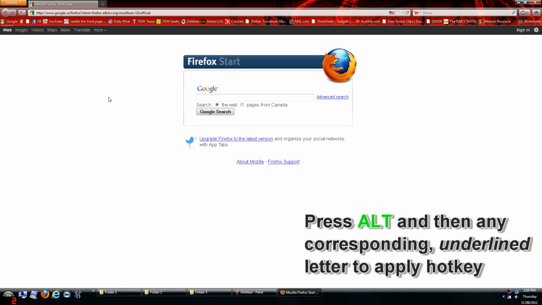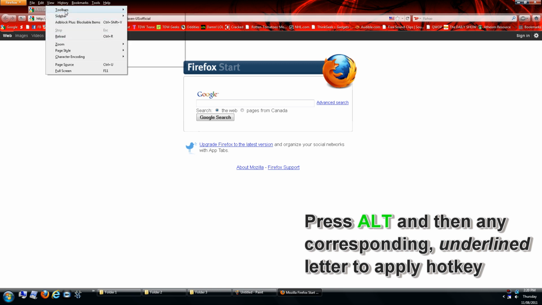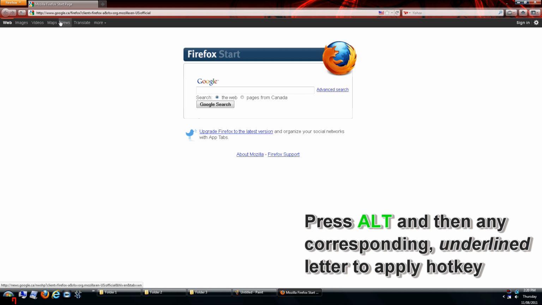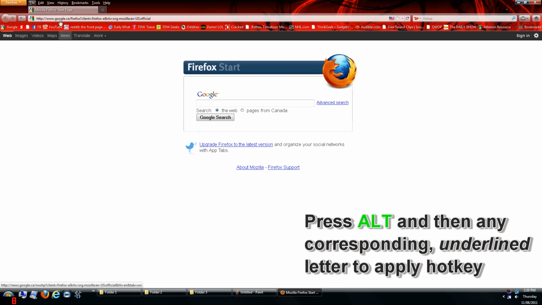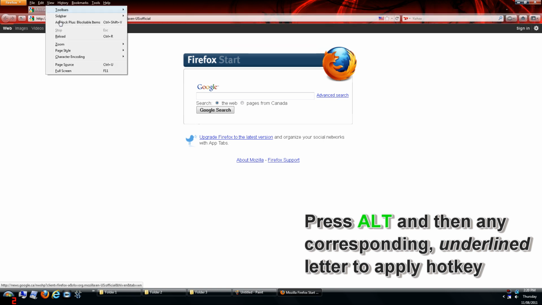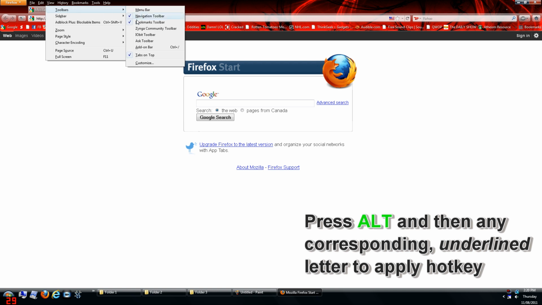With the hotkeys, if you hold the Alt key, the menu will come up. Then you can just press the corresponding hotkey letter that is underlined. So in this case, V is underlined, so V. Then we want toolbars, so the T is underlined, and the bookmark toolbar is B. Boom, gone. So Alt V T B. Look how quick that is. Alt V T B. Much easier than click.